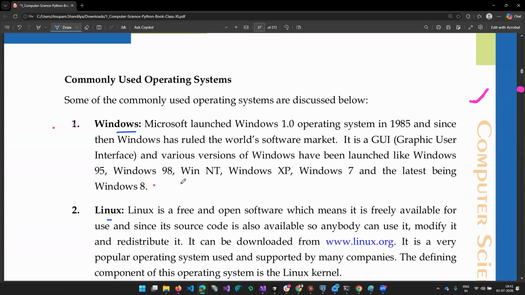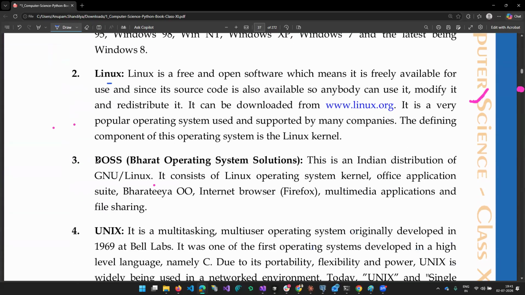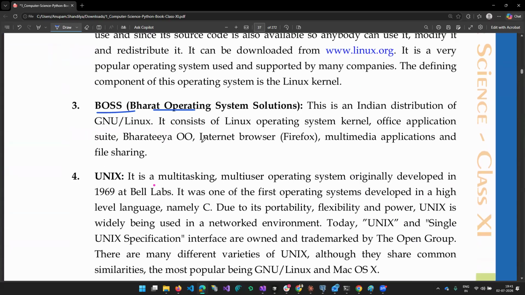Windows, Linux, boss. So that will be very boring. No, actually it's not. It's very useful and it's easier to use. So you like that? Yes.